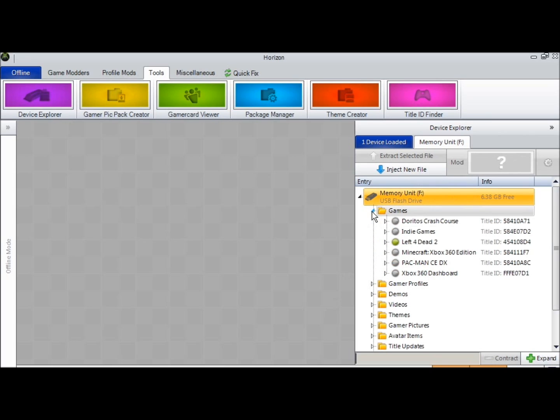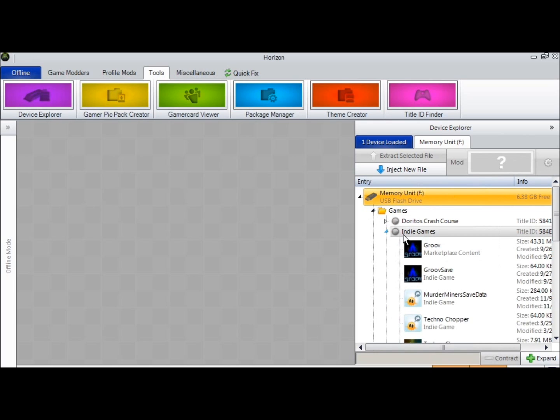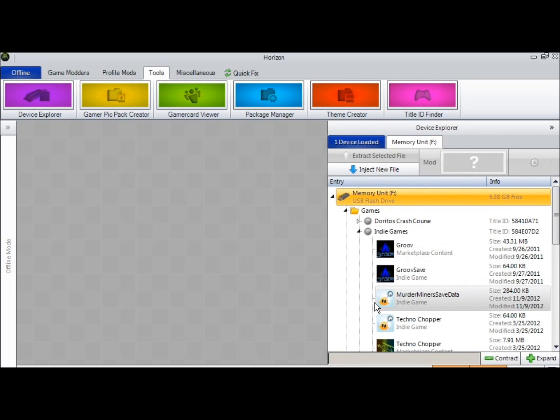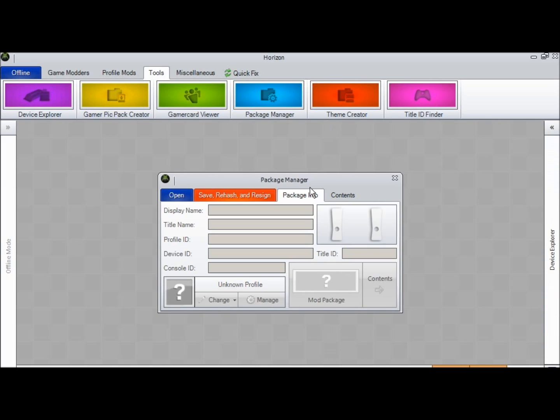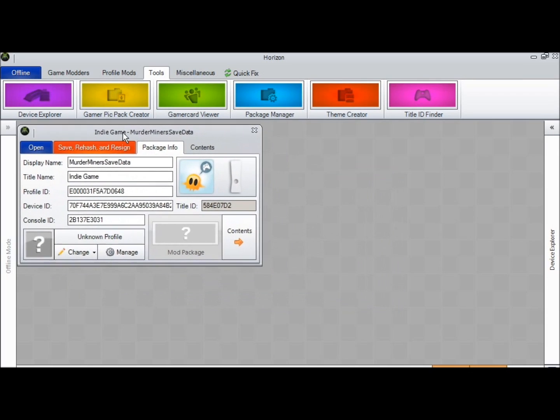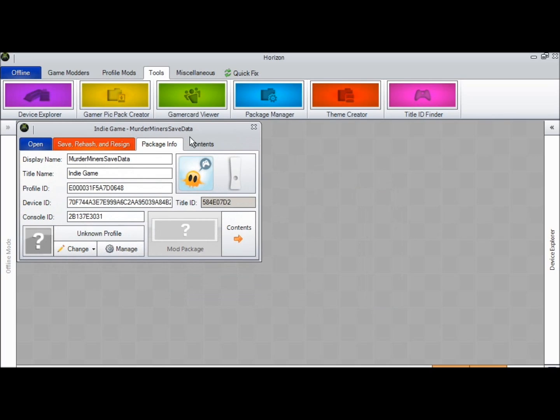You want to go to Games, and click Indie Games. Once it opens, you're going to want to find your Murder Miners save data. You're going to click it, and open it up in Package Manager. That'll close, and then this will pop up. I'm going to drag it up to here for the purpose of the tutorial to make it look nice.